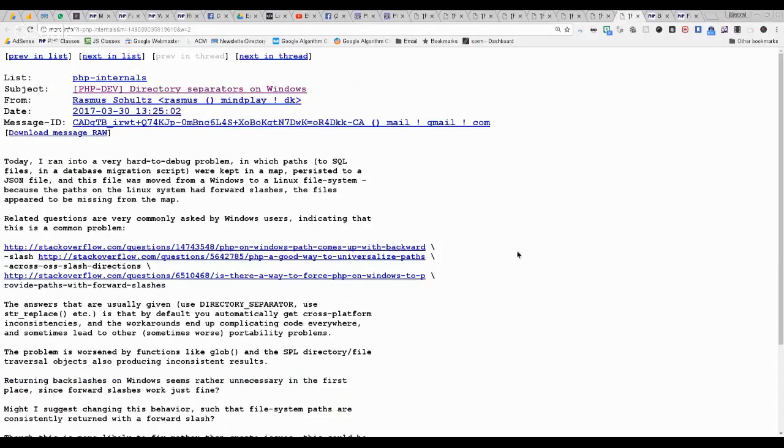Next, we are talking about a discussion about directory separators in paths of files and directories on Windows, because Windows also accepts the forward slash like in Linux.